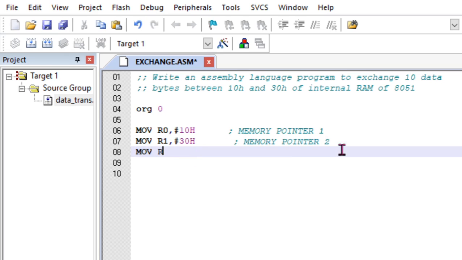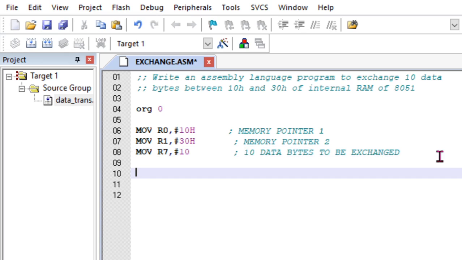So now I need a count for this, R3 comma. Let's take R7 now. I should always take R3. So #10H. I don't write H here, I will simply write 10. So 10 data bytes to be exchanged. So I can write comments such that it gives a meaning to that statement. That is the way in which you're supposed to use a comment. So this value is 10.